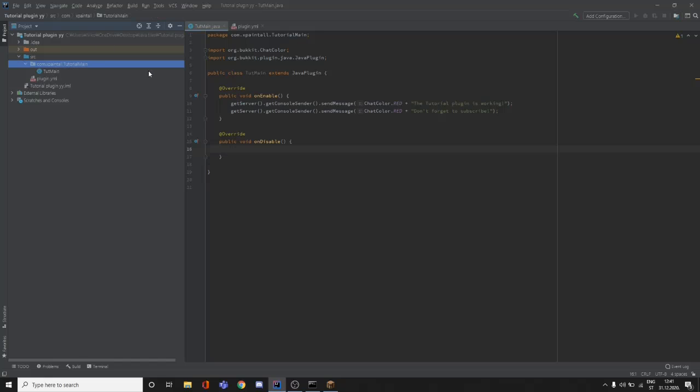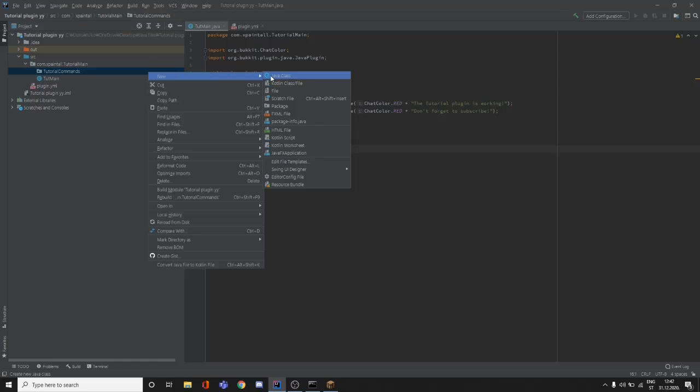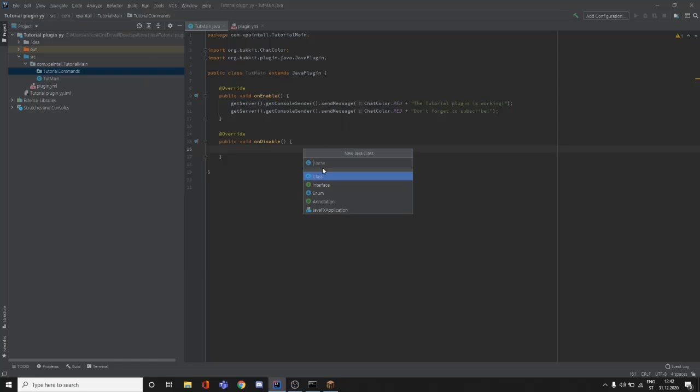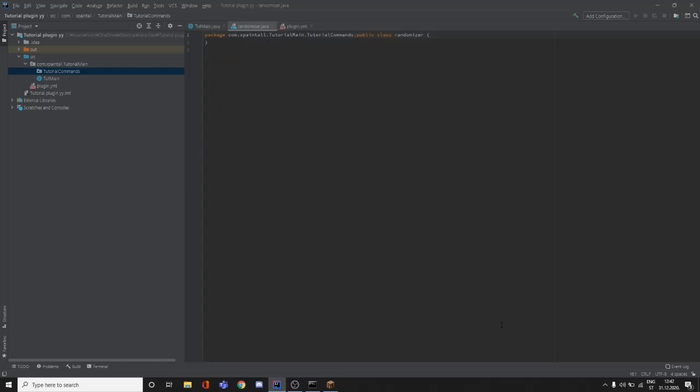Alright, so first of all, I am going to make a new package called tutorial commands. Like so. I'm sorry if I type a bit slow. I got a new keyboard and it's basically in a different language, so I have to relearn how to type. And I'm going to create a new Java class called Randomizer.